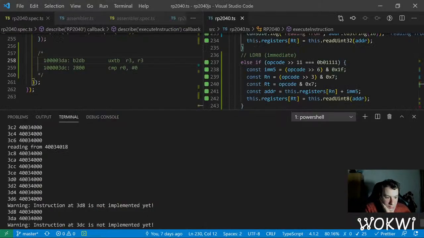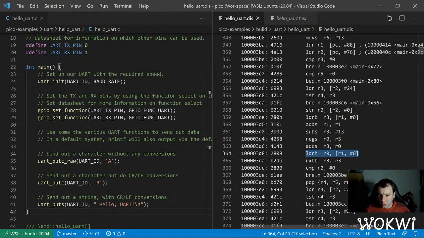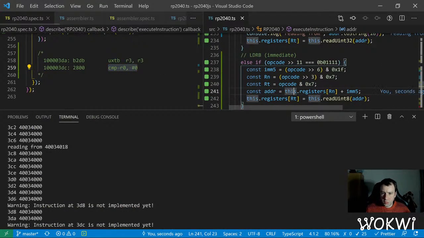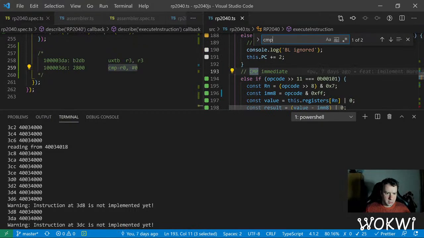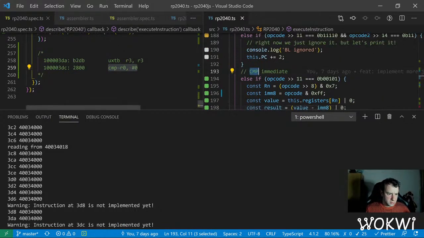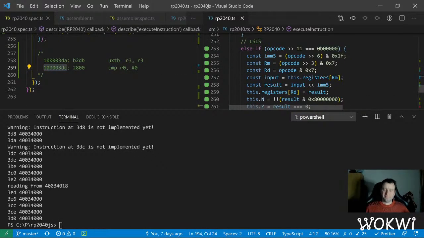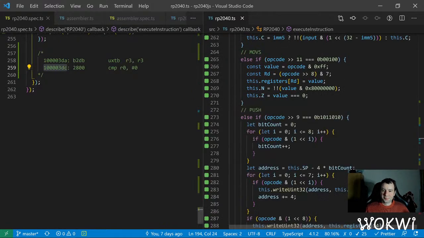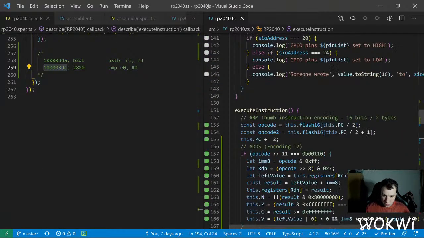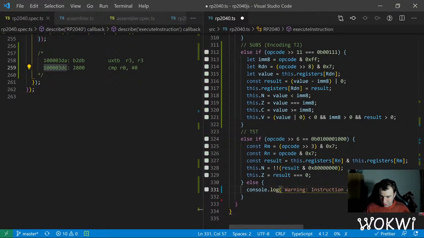Okay. But we do have this 3DC, which is maybe. We have CMP, don't we? CMP. We do have CMP. So I think, oh, yeah. Now I get it. So we added 2 to the value of PC. So now this error message shows us the wrong address.